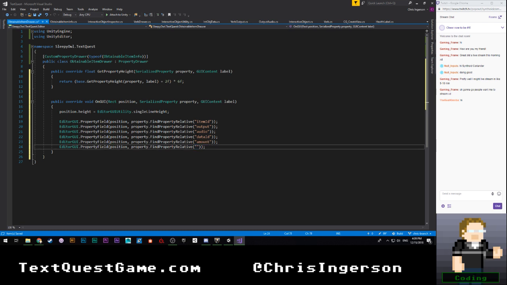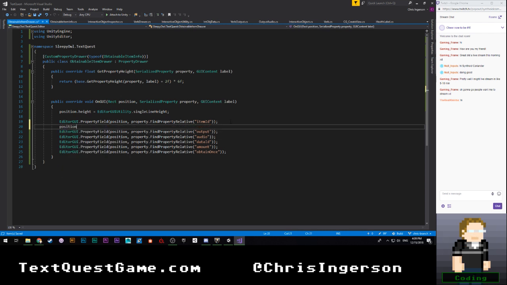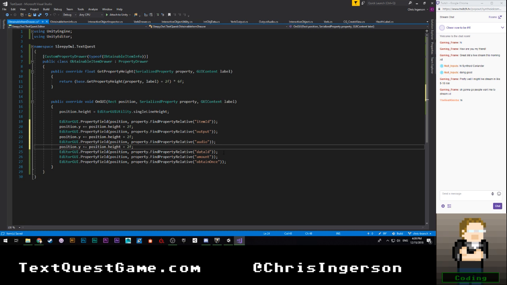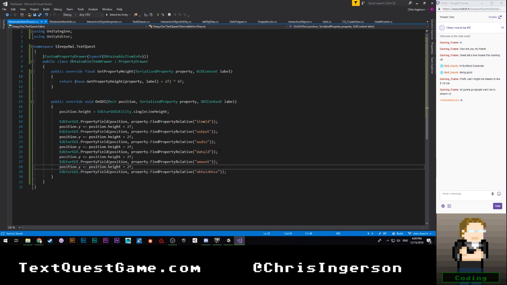Amount and obtain once. Okay, and before I do that, I'm basically going to just need to say position.y plus equals position.height plus 2f. That's the padding that I use. Let's go ahead and copy that and put it there and there and there, and that should pretty much do it. So let's go ahead and let that compile.